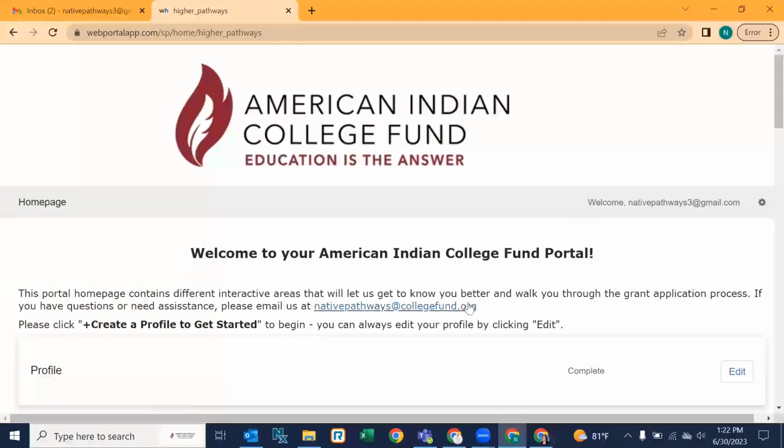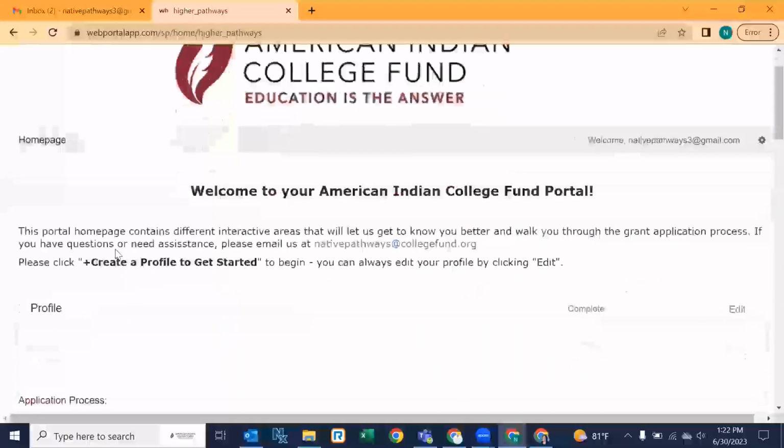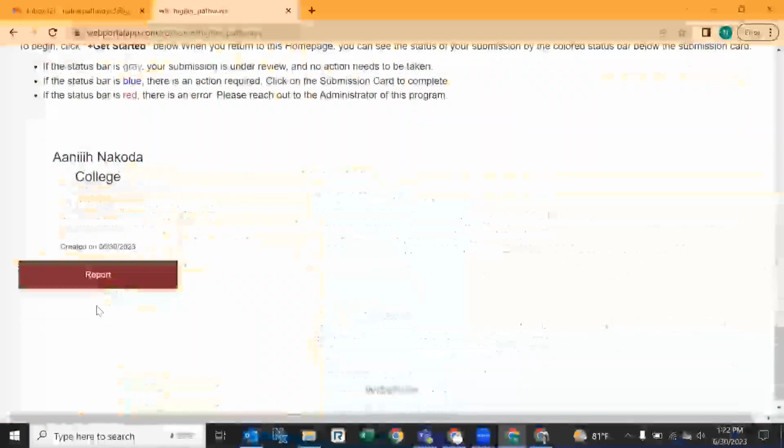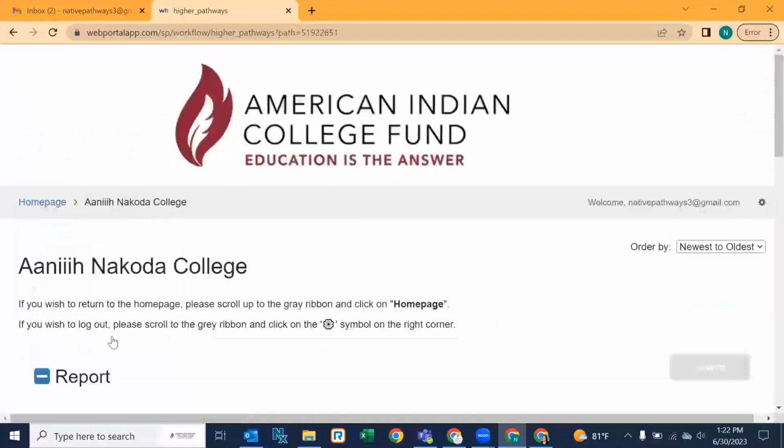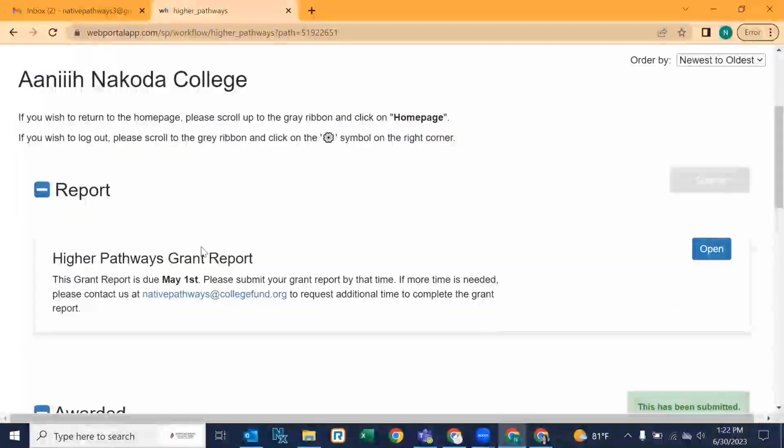then you will just need to log back into the portal and scroll down to the bottom. You'll see the icon now says report. You can click on it to view the report page.